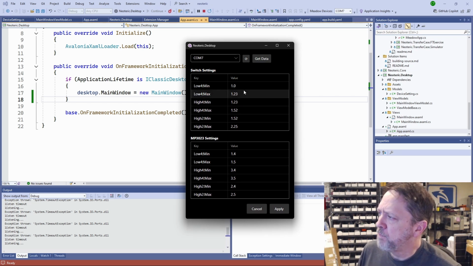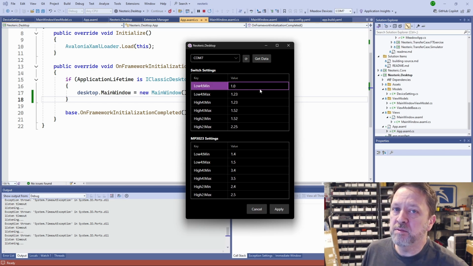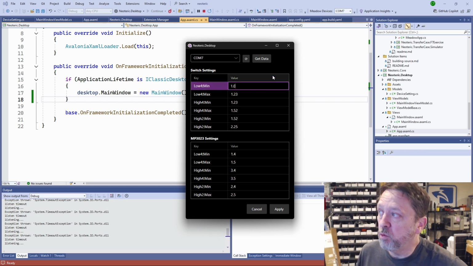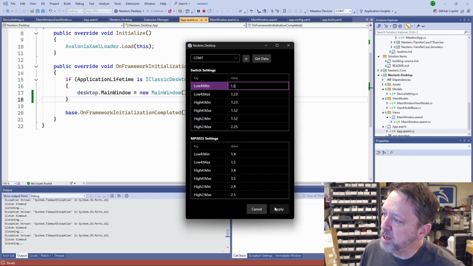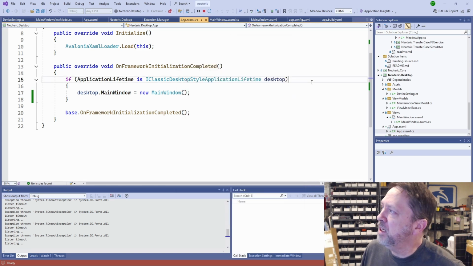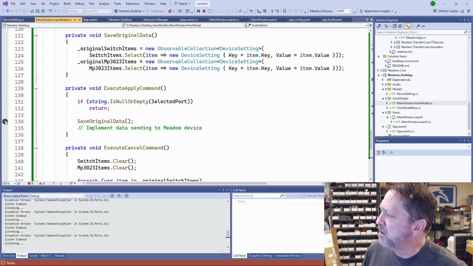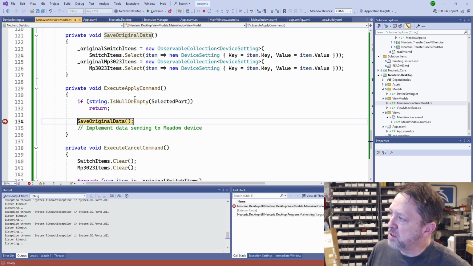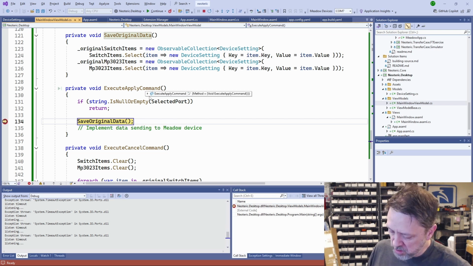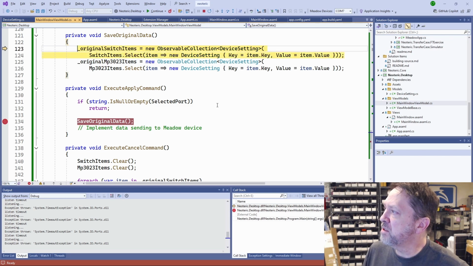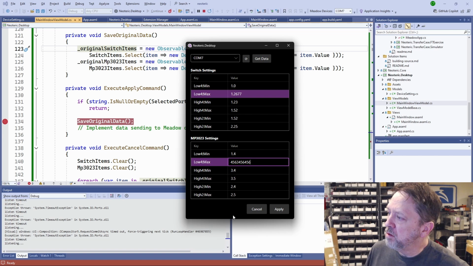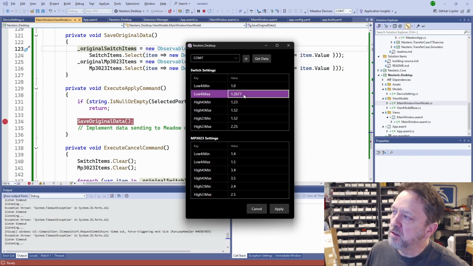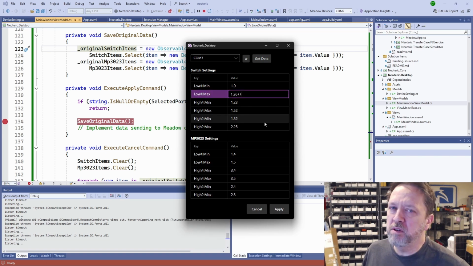So that's all working. We probably should have some validation so that we can only put in numeric values here. But really what I want is to have this apply. So when I do apply, that comes in here. If I do that, it saves the original data, which I think just caches it here. That way, if I make a change down here and then hit cancel, this goes back. Okay, yeah.